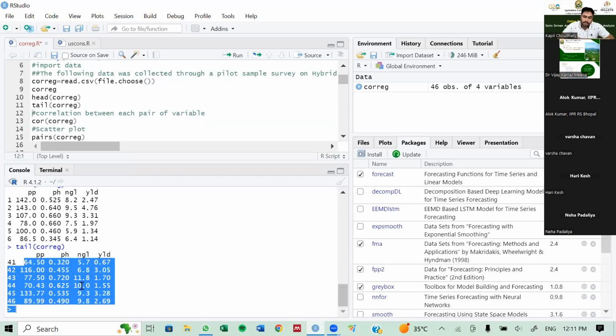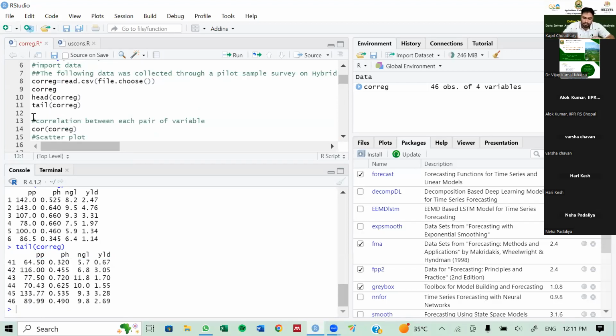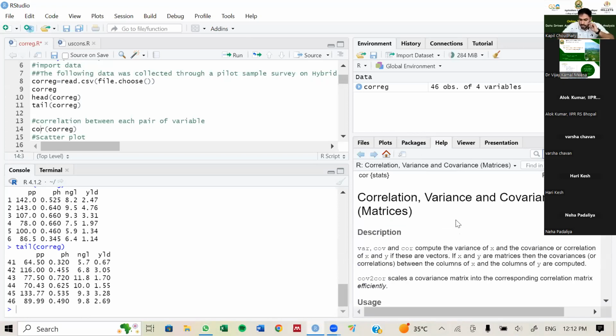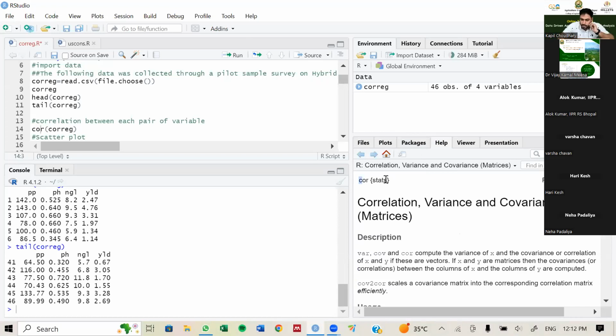Once you have imported your data, the first operation we will do is find the correlation. First of all, we want to find the correlation between each and every variable used. There are 4 different variables, so a correlation matrix will be obtained. I run the code for the correlation. There is the function cor. If you are still confused about how to use the function, above you can see cor(x, y, ...) and so on, but if it is still not clear, go to the help file and search for cor. Once cor is there, as you can see, cor, stats: stats is our package and cor is our function.